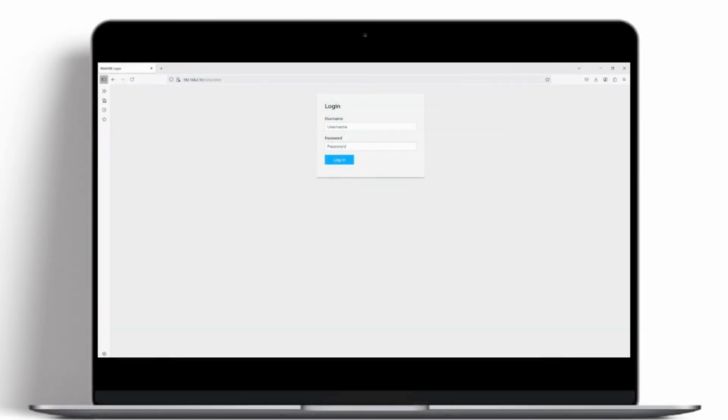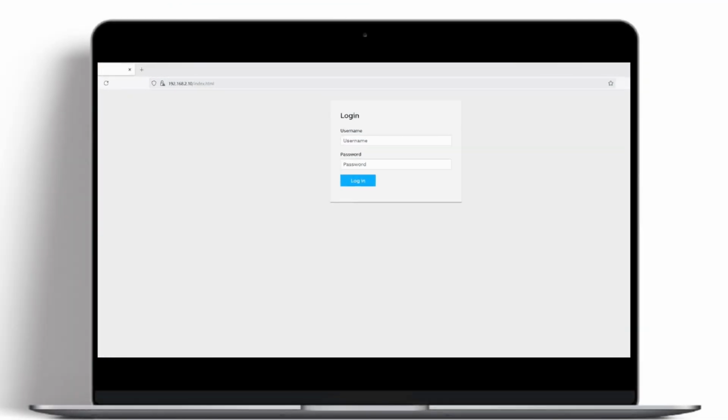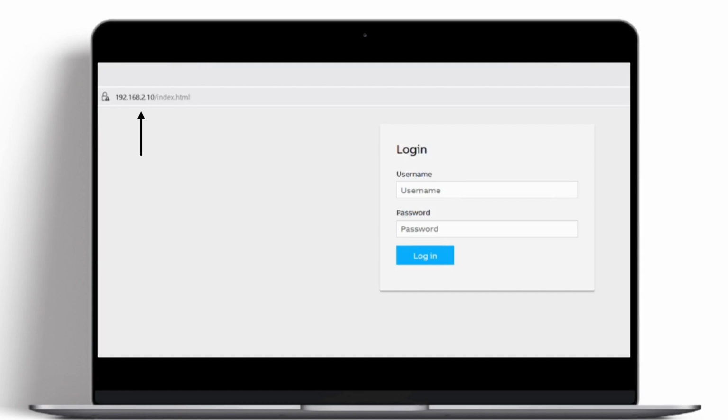Logging in to Web HMI. Open a web browser and type the protection relay's IP address in the address bar. In this example, we are using the default rear port IP address, 192.168.2.10. Acknowledge the login banner notification if displayed.